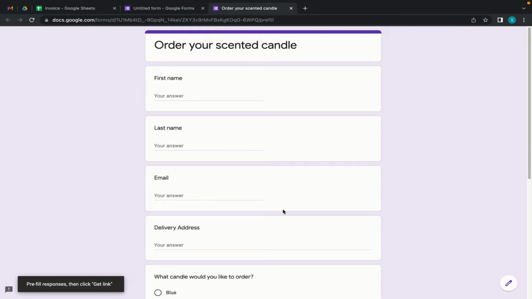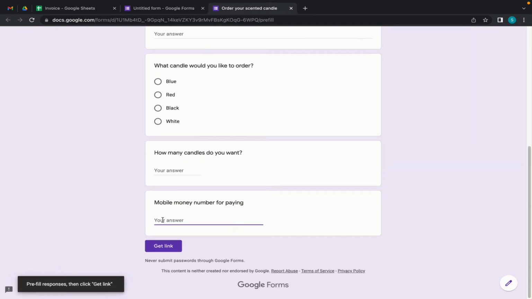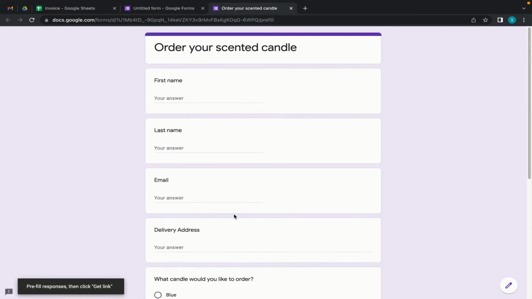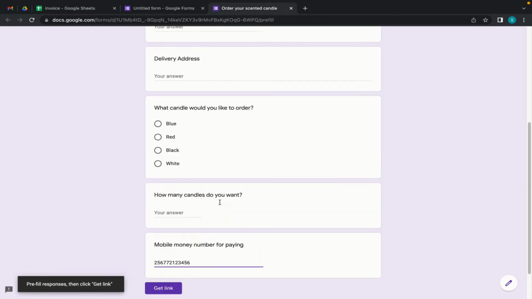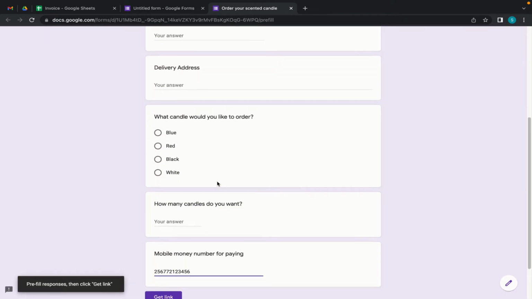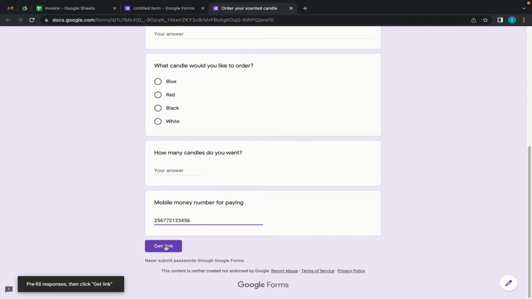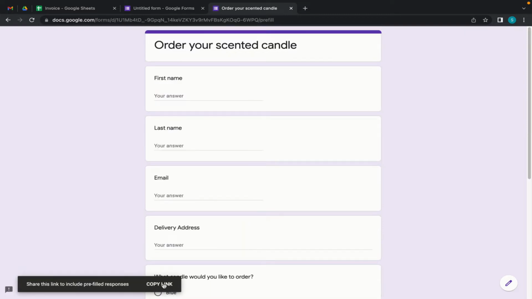Okay, and so you want to put your mobile money number here. Let's say 772-123-456. This is not my number. Don't try to text it, you'll be very disappointed. But okay, so otherwise the rest of the form looks good. Okay, so now this is the link that I'll share with the clients with this mobile money part already filled out. Okay, so I just click get link and then copy link.